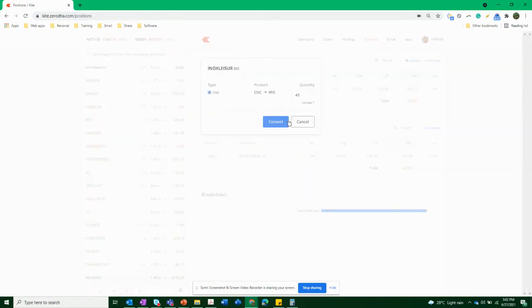When you click on it, if that was a cash and carry order, then it will allow you to convert into MIS. And if that is MIS, then it will allow you to convert into cash and carry, provided that you have sufficient balance in your funds. And to check the margin required, you just go to the Zerodha margin calculator and estimate how much money is needed for them to be converted from intraday to cash and carry.